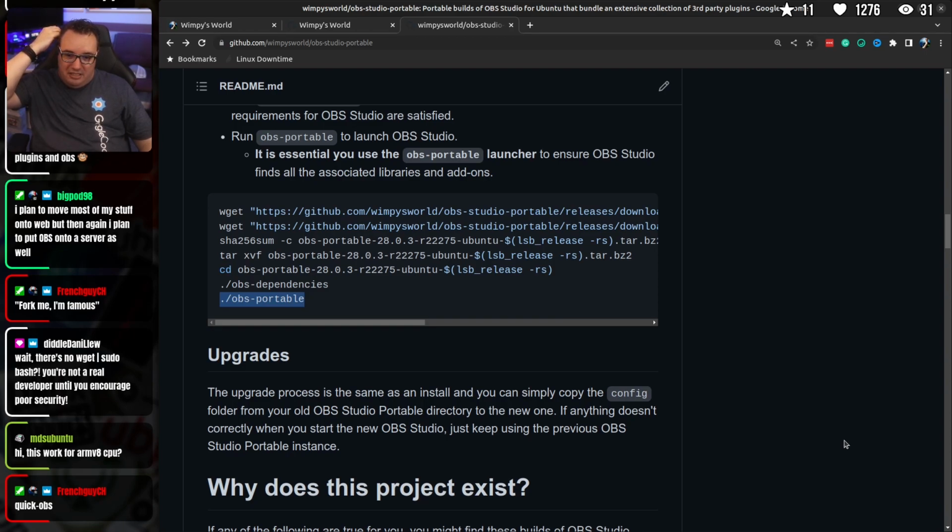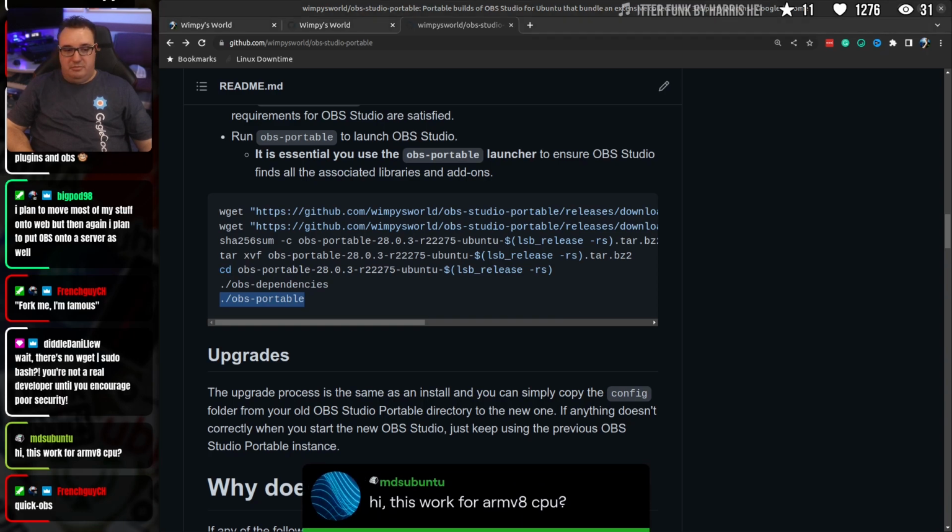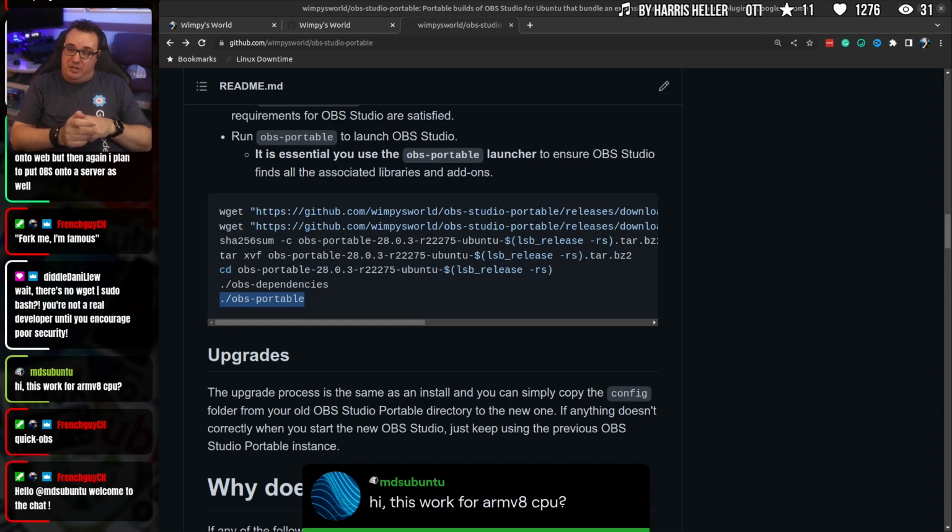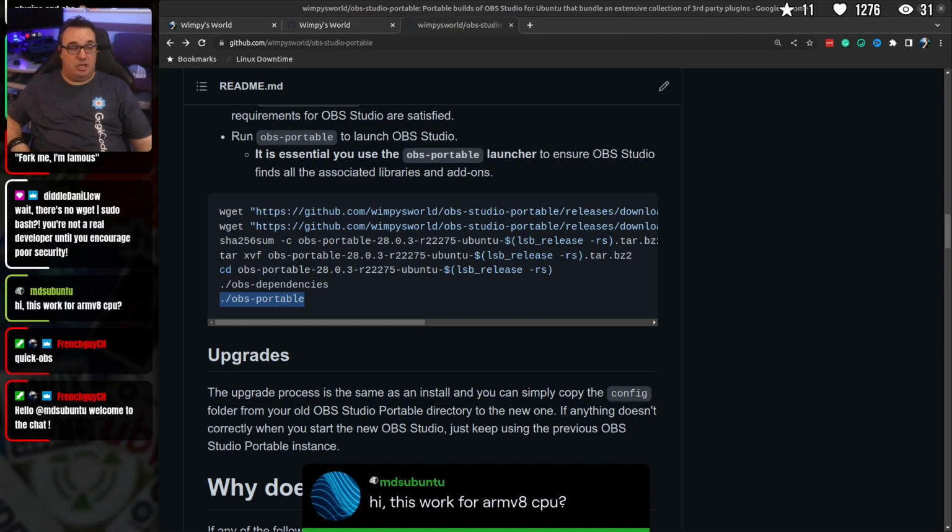Hello. Does this work for ARM v8 CPUs? That's a great question. The answer is currently no, but it's entirely possible that it could. At the moment I was trying to solve the problem of needing an all new shiny stream setup running on my PC, so that's what I focused on. But I do want to get an ARM version going as well. So at some point in the future I'll be looking at that. If that's what you're interested in, stick around. It'll come up at some point in the future.